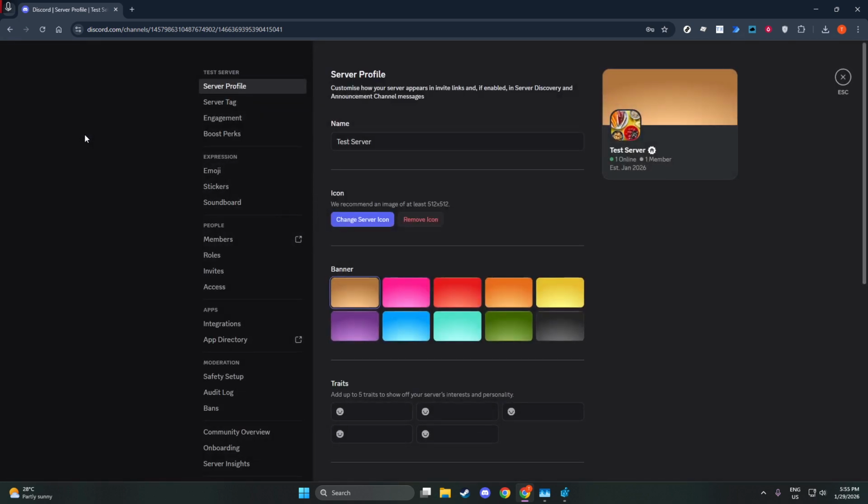If you don't see Server Settings, it likely means you don't have the required permission to manage the server. You'll need the Manage Server permission or to be the server owner. If that option is missing, check with an admin to confirm your access.